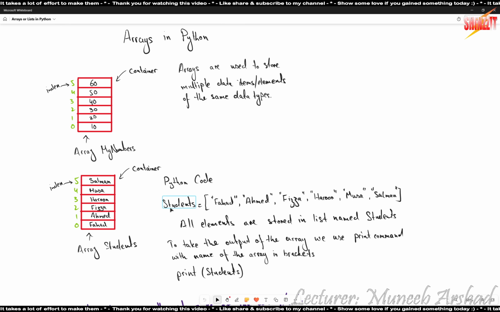So again, you initialize the array first. And after creating your array or list, you can type in print and the name of your array. That's the basic syntax in which you initiate the list, and then you take an output of that list.